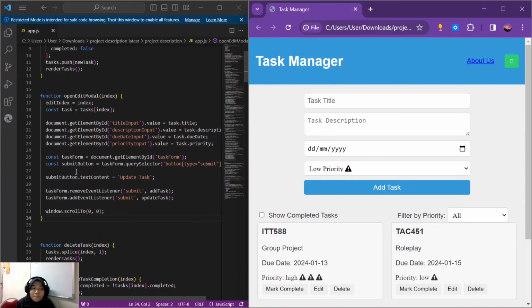Next is submitButton.textContent. This one is to change the form submit button to update task. So after the user has changed all the details of the task, the user has to click on the update task button here, and the new data or the new details of the task will go in automatically here.